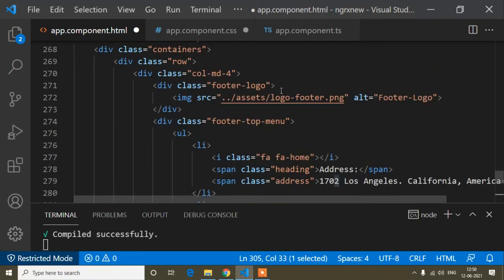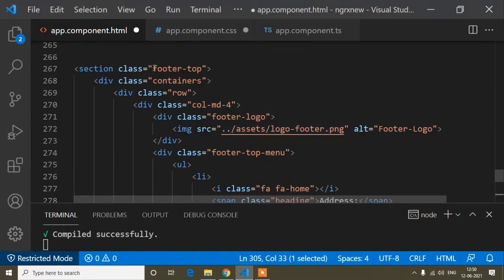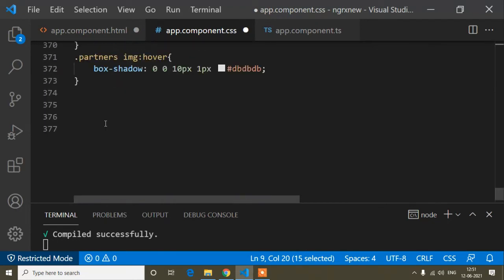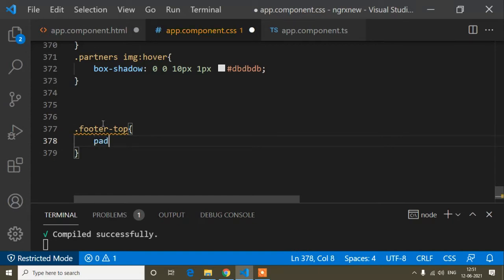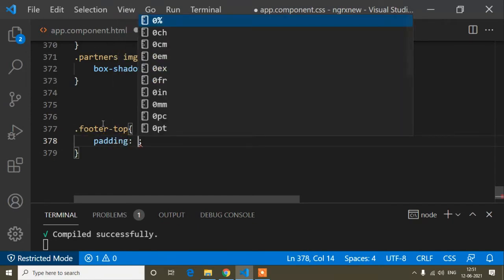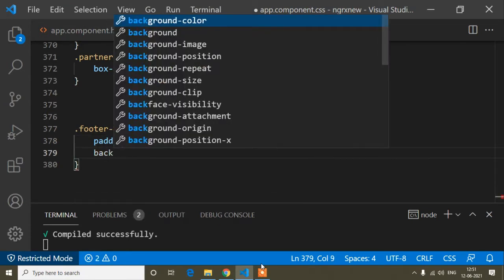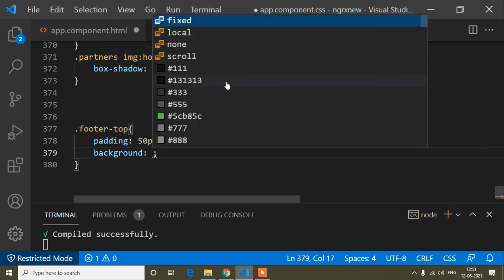First of all I will write the CSS for this footer top, and I will come below all of the CSS, and here I will paste this footer top. And now padding is 50 pixels, and now here I'll write background color. You can write background color, otherwise you can write only background, both are the same.